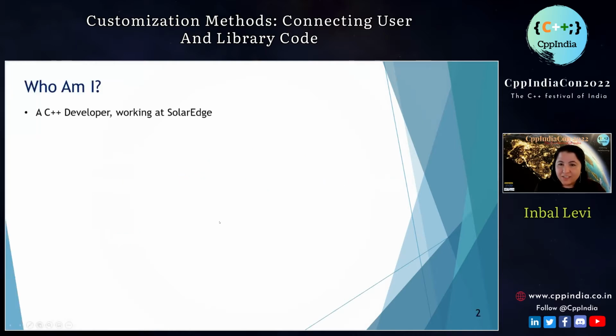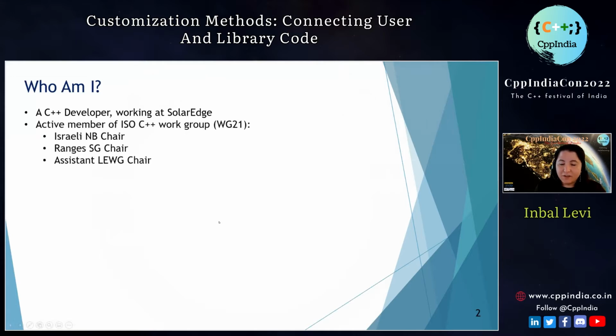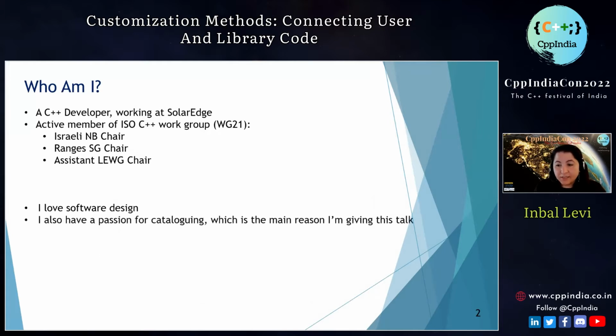So as you've mentioned, I'm a C++ developer. I work at SolarEdge, which is a nice company doing solar systems. I'm an active member of the ISO C++ work group. This is the work group that works on the standard of C++. But you already mentioned that we can jump forward. I love software design, and I also have a passion for cataloging, which is the main reason I'm giving this talk.